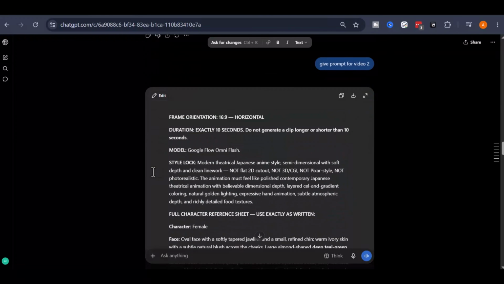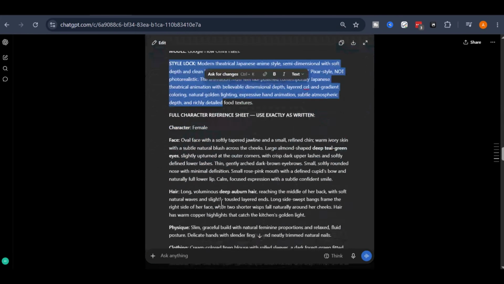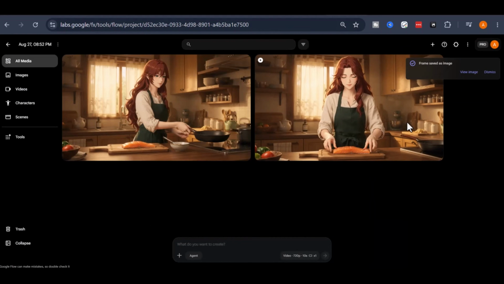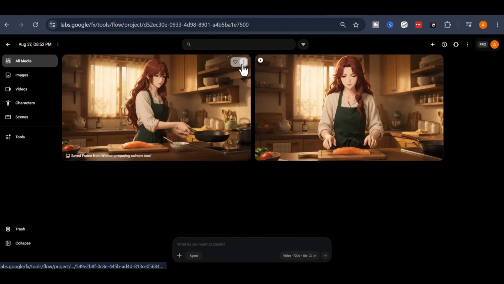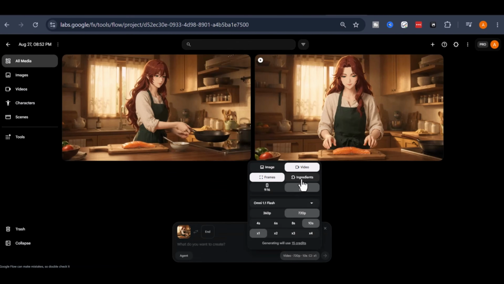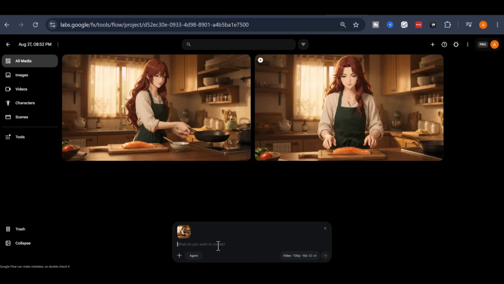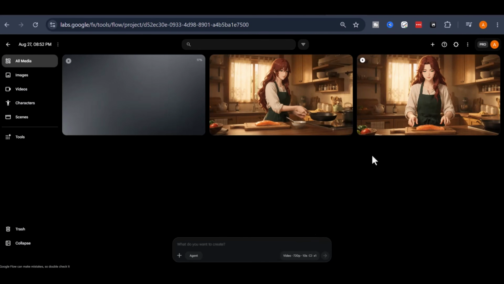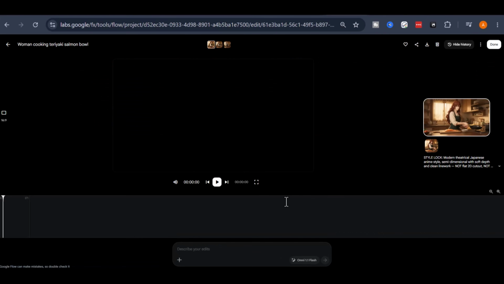Now, head back to ChatGPT and copy the second video prompt it generated for you. Then return to Google Flow, select the frame image you just saved, and choose the option to animate that image. Paste your second video prompt into the prompt box and hit Generate again. Because we're starting the second clip from the final frame of the first one, the transition can feel much more natural instead of looking like we suddenly jumped into a completely different scene.